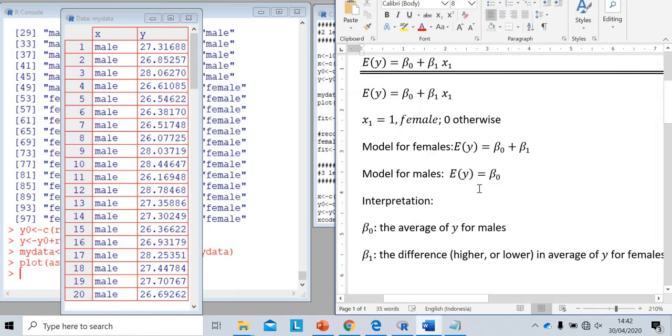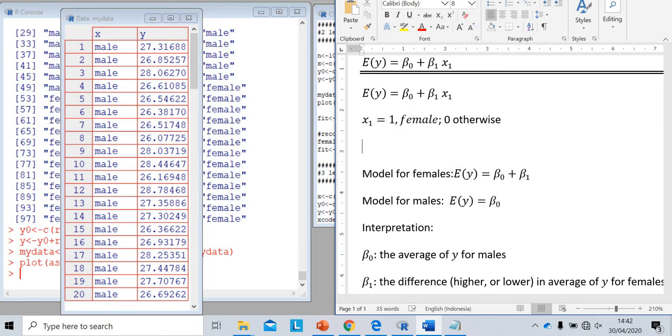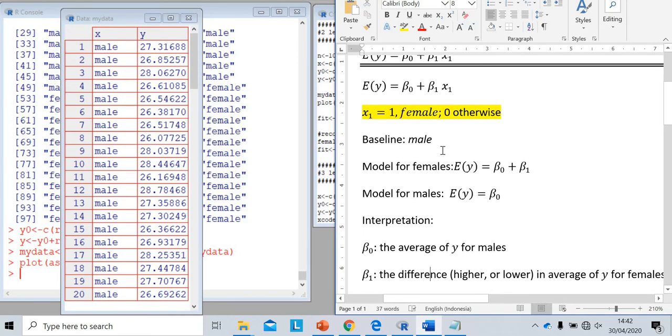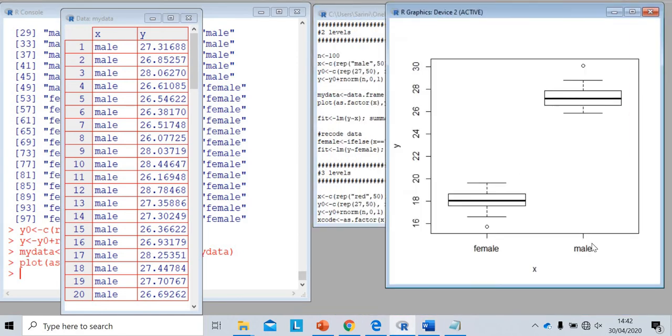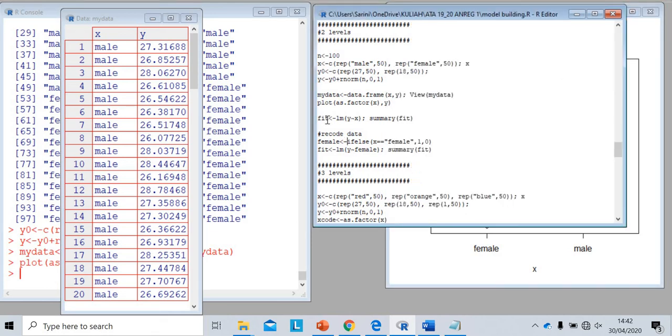So for this model, I will expect that beta 1 should be negative, if we have this kind of recording. When the model definition of x1 is like this, we say that the baseline or the reference is the level male. That's our baseline, so according to this, we will expect that beta 1 should be negative. Now let's have a look at the result.